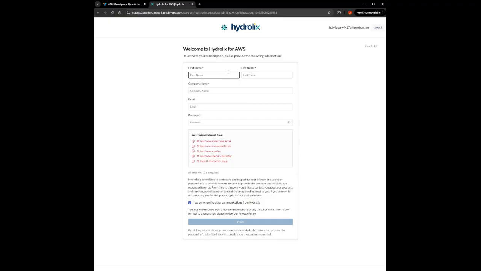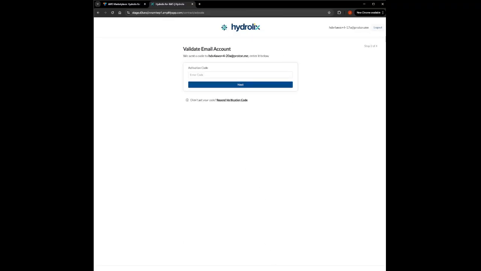We'll start by filling out some basic registration information and creating your Hydrolix login credentials. After completing the registration, a verification code will be sent to the email address provided, which is entered into the next page to ensure we have a way to contact you for any important communications.